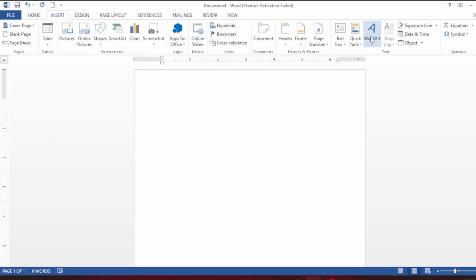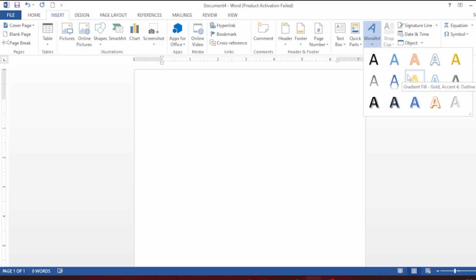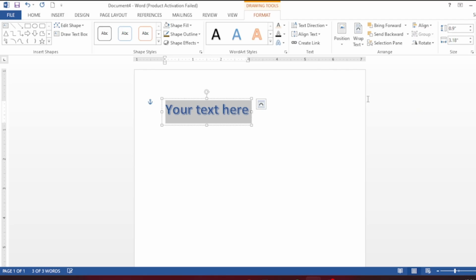I'll click on my WordArt. Once I click the insert, the property bar will come out, and these are our property bars. I will come here, select my WordArt. Once I select it, templates will pop up. I'll select the template that I want. This is the template that I want. I'll click on it, and once I click on it, a text box where I will write what I want to write will come out.